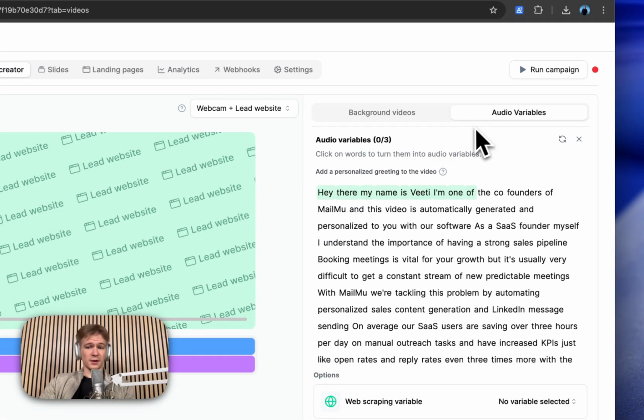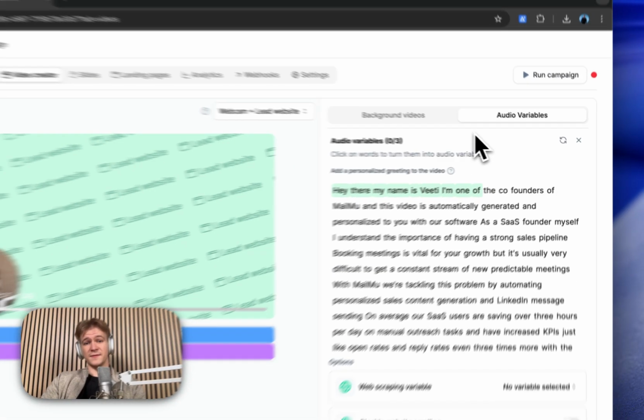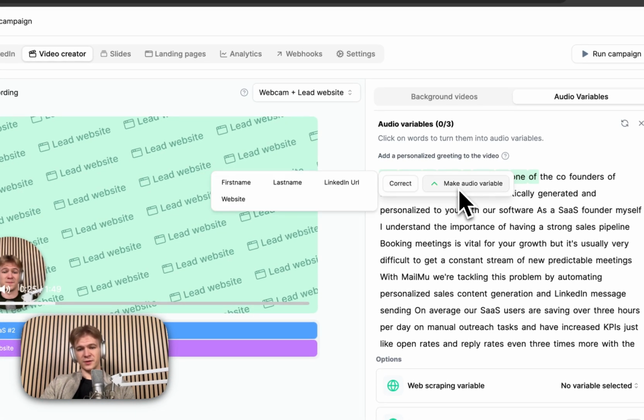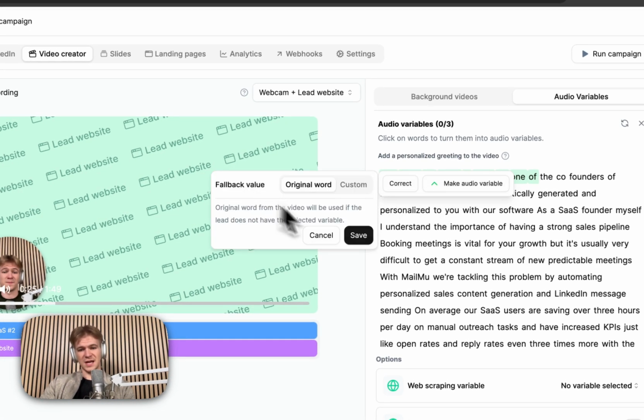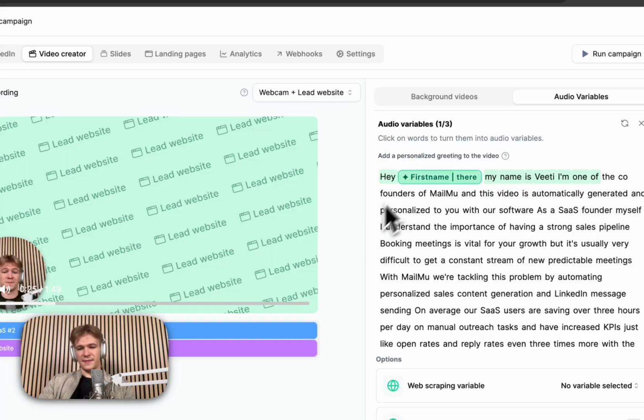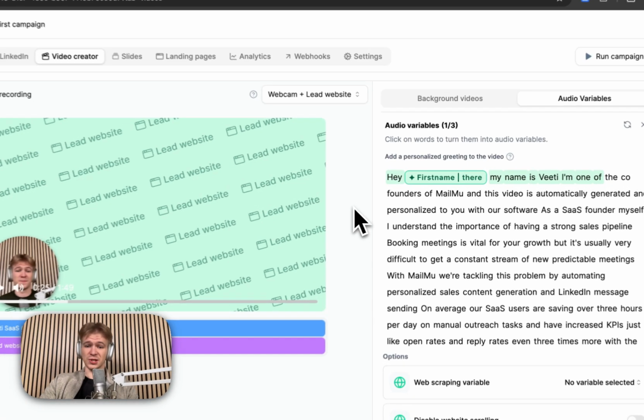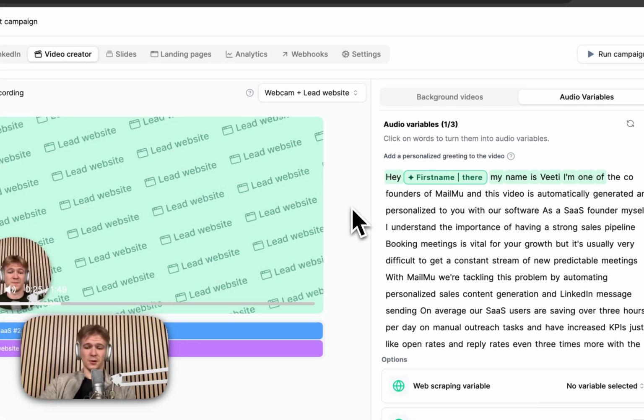You can also add audio variables, so you can personalize individual words in the video. So for example here, I say, hey there, my name is Veeti, I'm one of the co-founders of MailMoo, and this video was automatically personalized to you by our software. What we can do is we can replace the there word with an audio variable. So for example, the first name here, we could do that, and then the system's basically gonna replace the word there with the first name variable of each lead when you send them to the people.